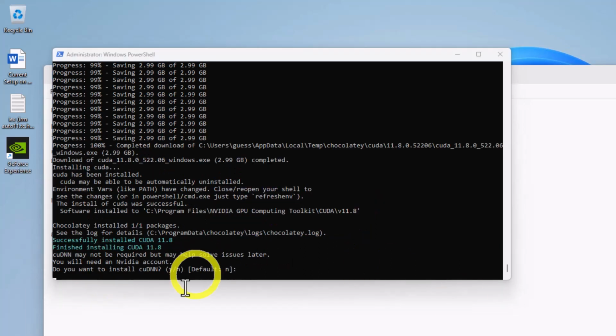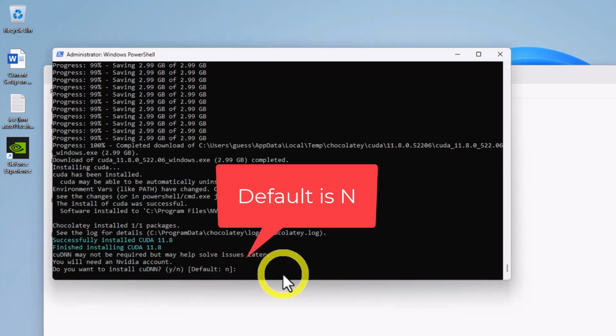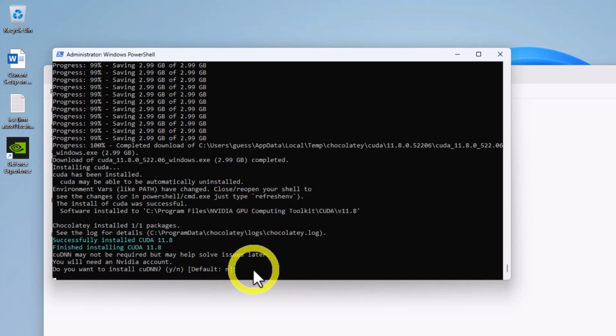So there's some prompts they'll ask us during the installation. Do we want to install this cuDNN? Because I'm using an NVIDIA graphics card. But it says you need an NVIDIA account. Actually, you can just create an NVIDIA account. And this is for troubleshooting later. So I'm going to put no for now. That'll make it easier.